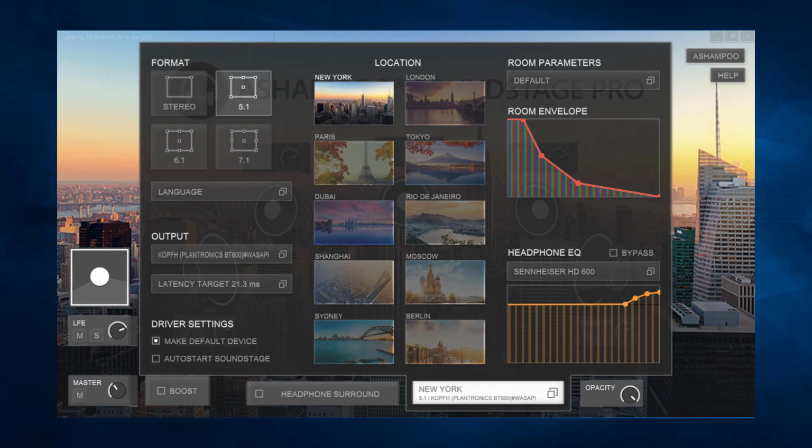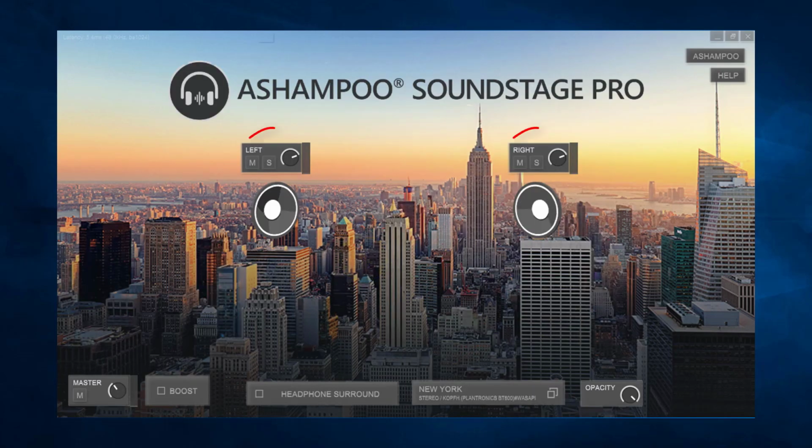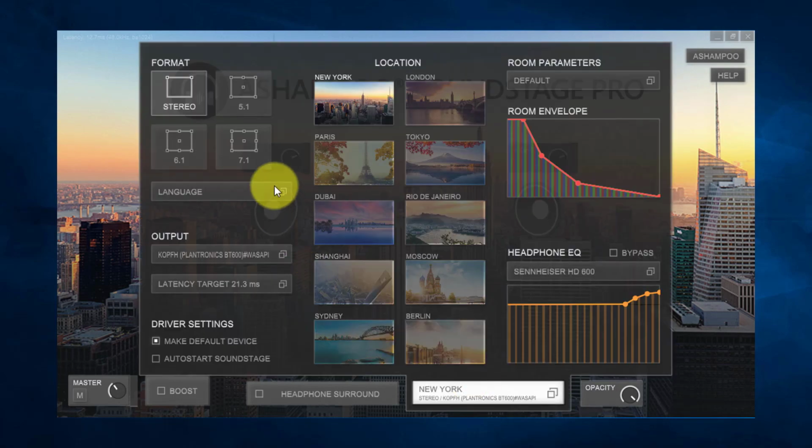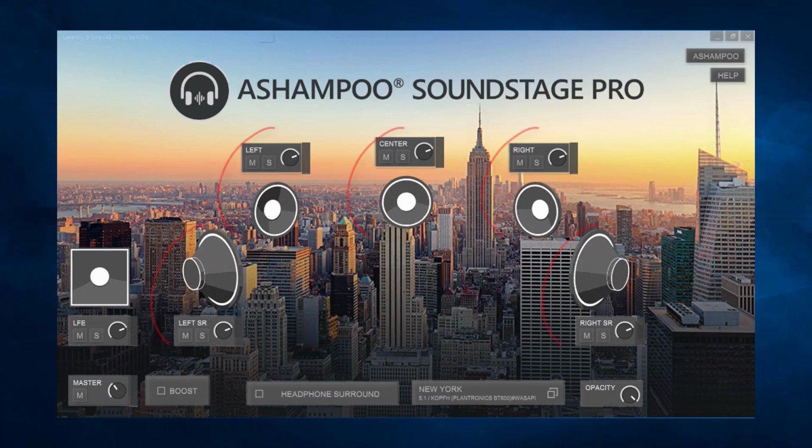The loudspeaker display on the start page automatically adapts to your currently selected audio format. Click Headphone Surround to activate the Virtual Surround feature for your headphones.